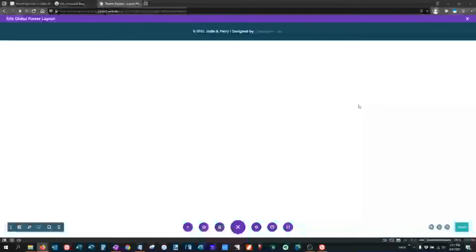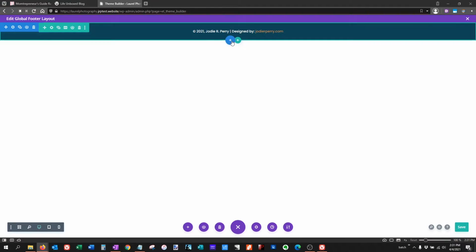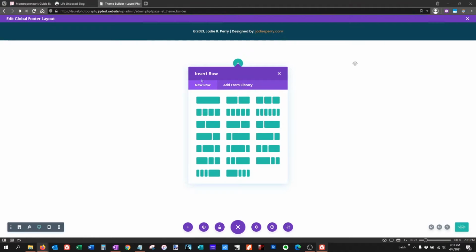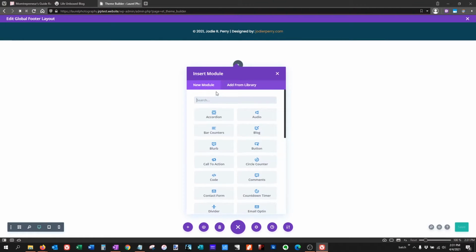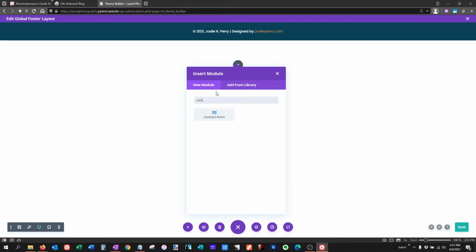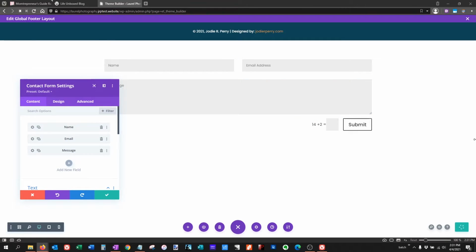All right, so now let's add a new section. So that is the blue plus sign. Because remember, we added the background color to the section here. And so we don't want that to carry into the next section. So regular, we're going to do a 1-column row and we're going to add the contact module. So contact form. And look at that. It's almost completely done for us.